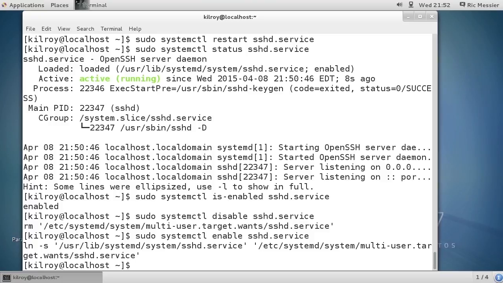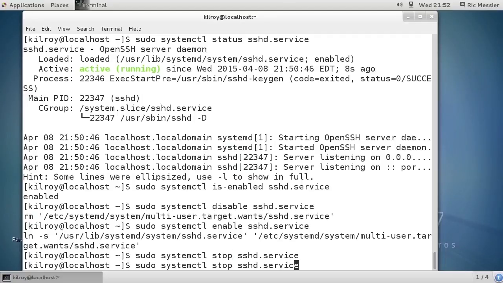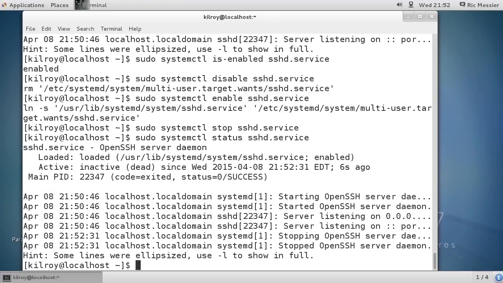So I can enable, I can stop, I can start. We can just take a look at stopping the service here. We did a restart. If I were to stop it at this point and then do a status, it should tell me that it's actually stopped. And sure enough, it says it's been loaded, but it's inactive. You can see here, it says it's inactive.